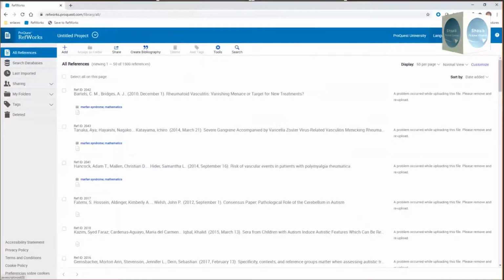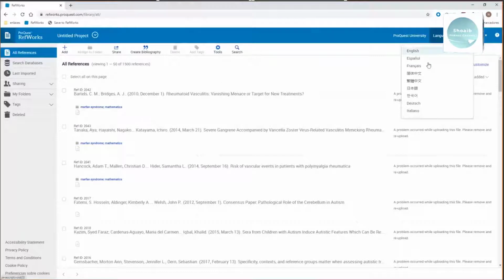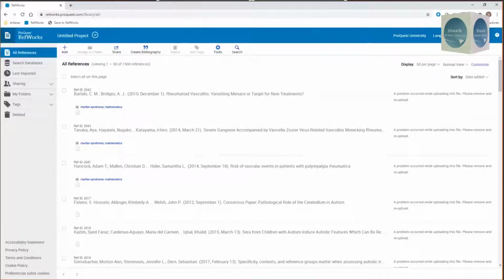So if you are using English, you will be seeing English by default. I'm afraid we don't have any of your local languages, apologies, but you can have it here in English and then you can see all the languages we have here. And this is your personal settings.